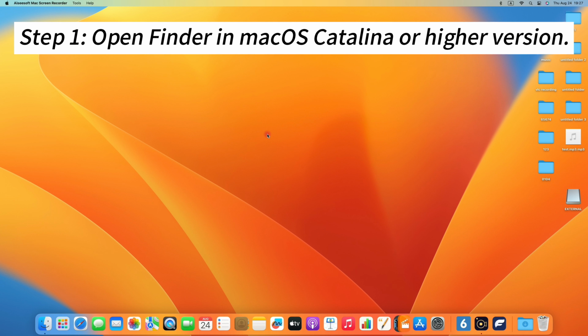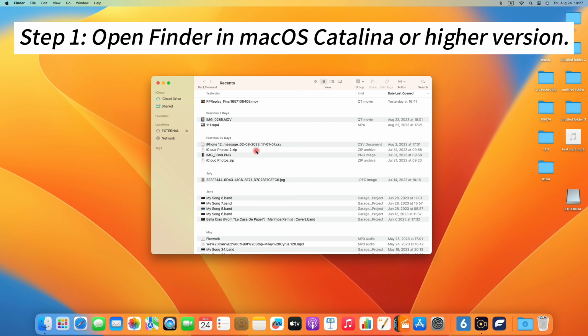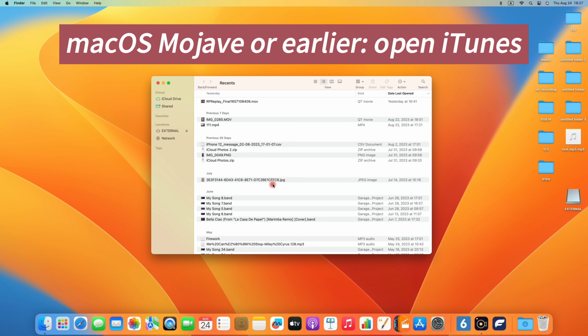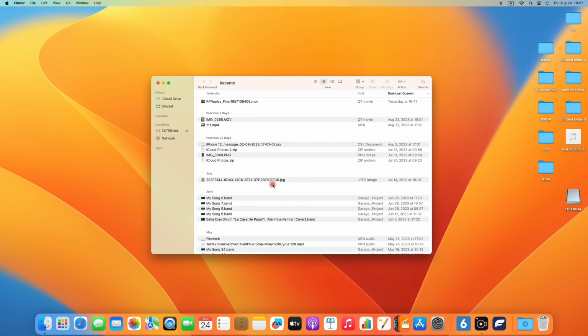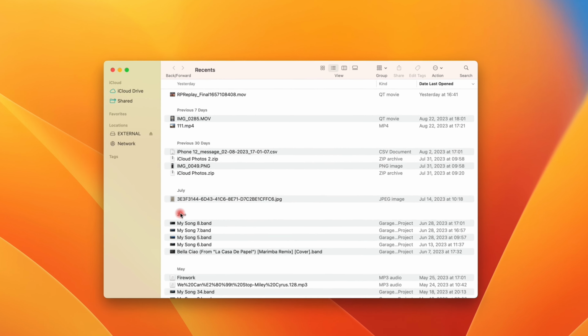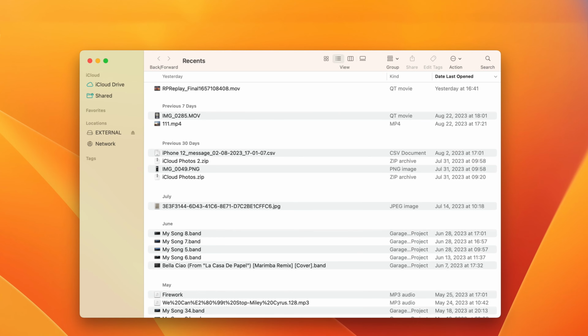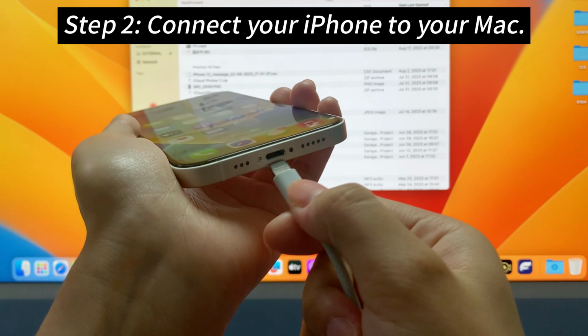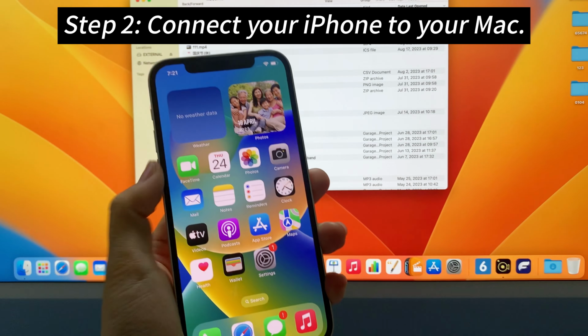Step 1, open Finder in macOS Catalina or higher version to back up the iPhone. For those on macOS Mojave or earlier, use iTunes instead. The steps are exactly the same. I use Finder on my Mac. Step 2, connect your iPhone to your Mac using the lightning cable.